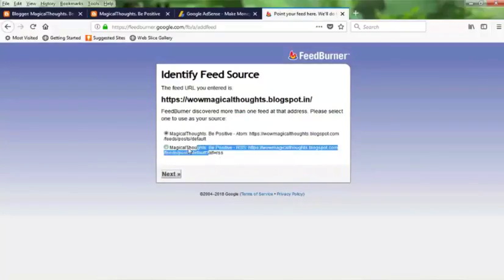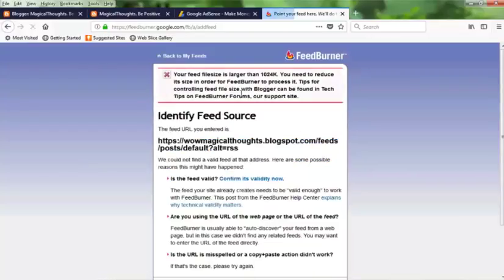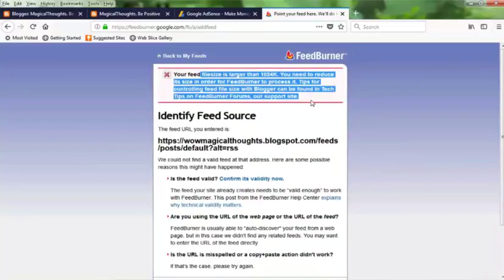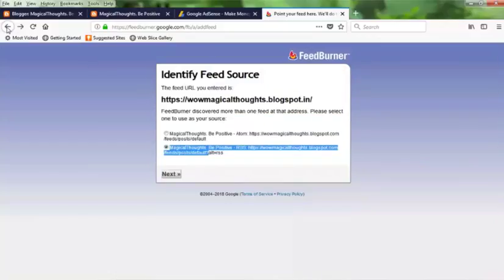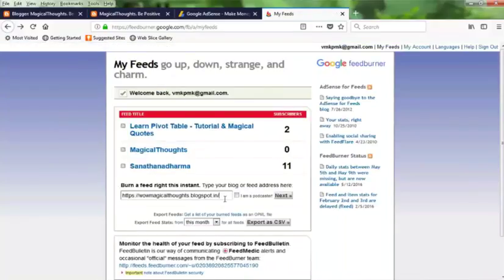So choose the second option in the radio button here. Click on next. Okay, so I'm getting a message like feed size is larger than kilobyte. So we need to fix that. Just click on back, go to the home page of this Feedburner. You have to change this URL a little bit as I have pasted down. Followed by blogspot.in, you have to add /feeds/posts/default?max-results=number. So I'm just putting 26 here.